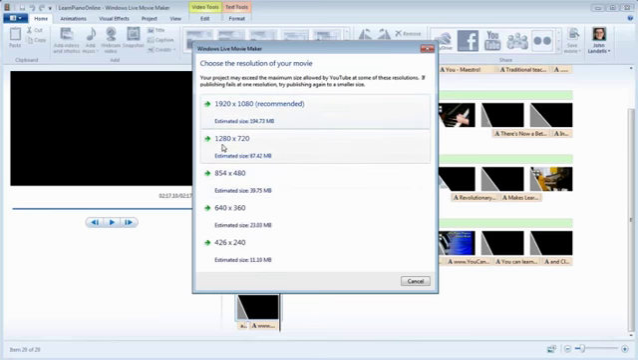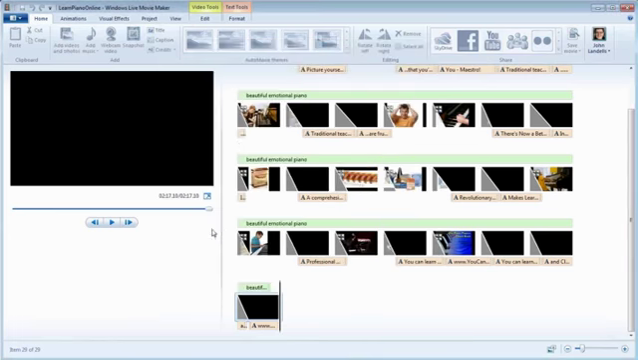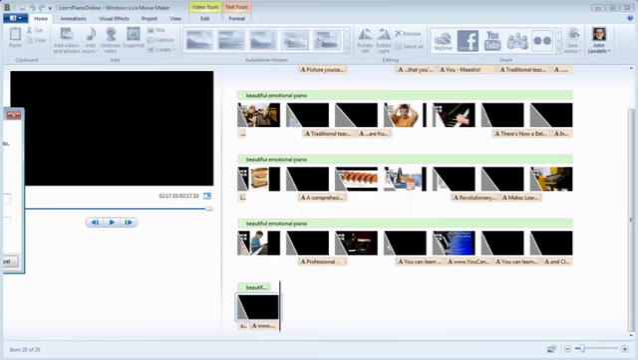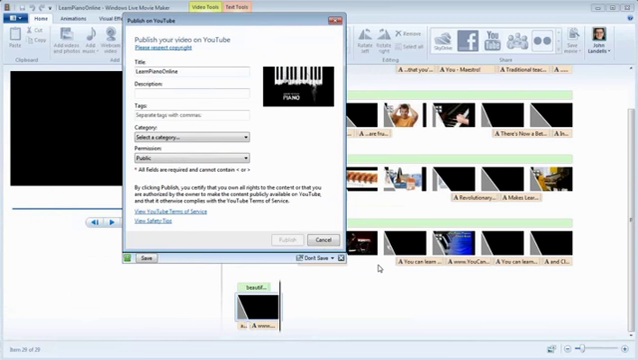And it's got different sizes. I'm going to stick with my 720. That's all we need. So that's going to go away now and do its thing. Okay. So it asks you to log in. Okay, so I've signed in here and it's asking for some information.